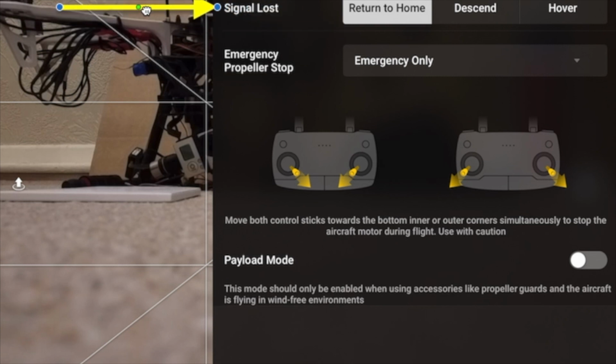Now, these are the advanced safety settings. If your signal is lost, return to home is typical, and then you've got descend and hover as options as well, if you want them. You also have the emergency stop system, which is you pull the sticks to the center or away. Very important, that is for emergency only. It will shut down your aircraft in flight. There is also a payload mode option if you are flying with propeller guards inside. Then read carefully and turn it on if required.